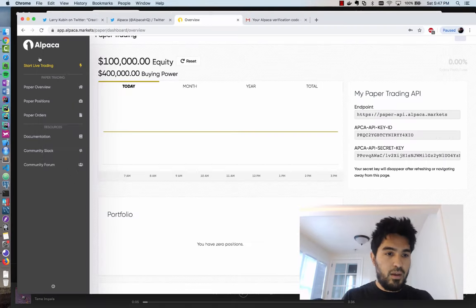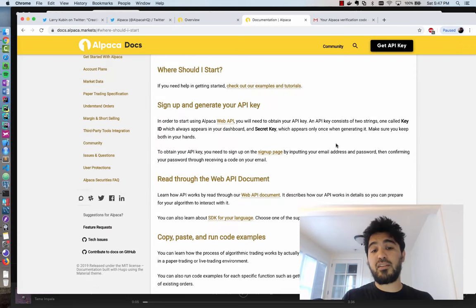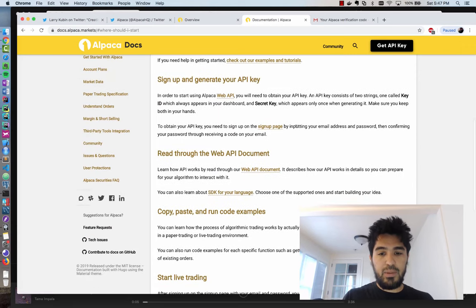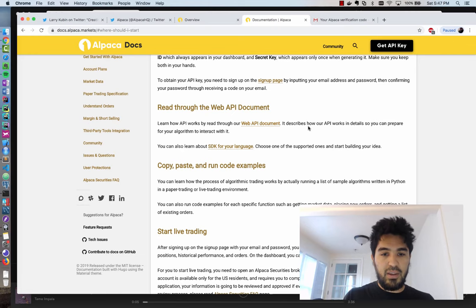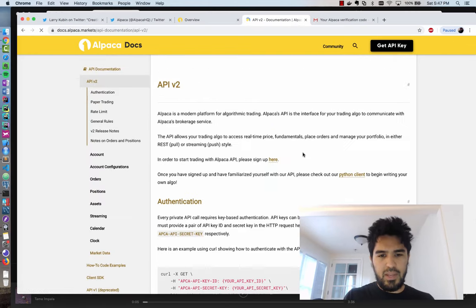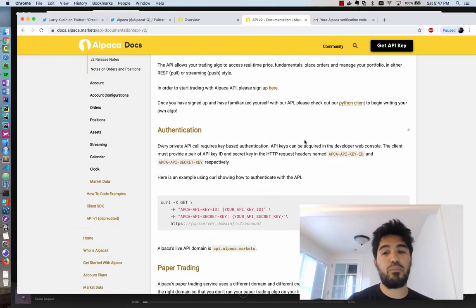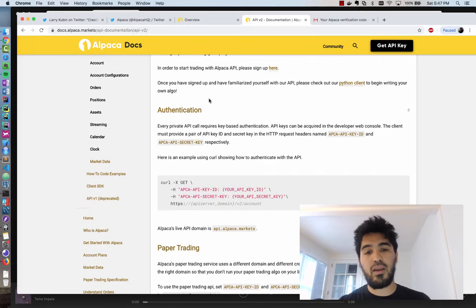Okay, so let's go to the documentation. What jumps out? Where should I start? So I'm going to get started. Sign up for an API key. Learn how an API works. That sounds good. I'm going to click Web API Document. Okay. So the first thing most APIs want is some way to authenticate. So it looks like they start out with that right off the bat. So I'll go right in.